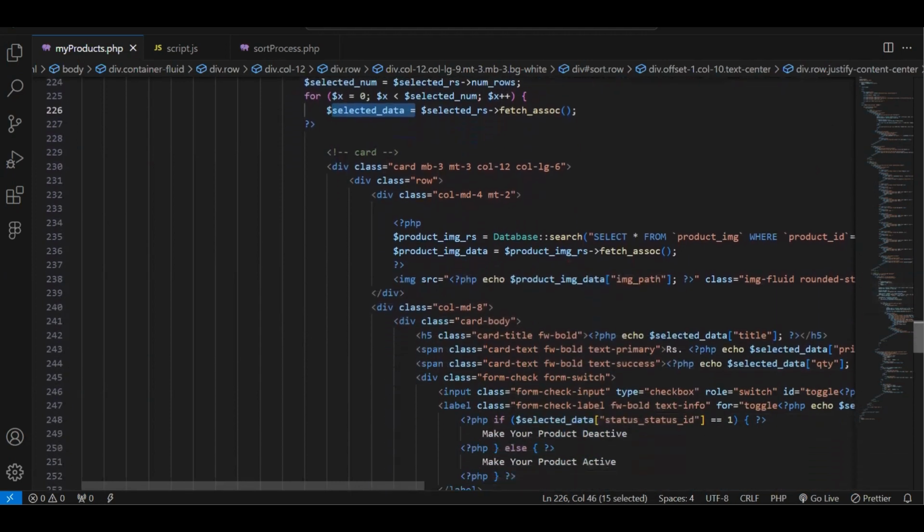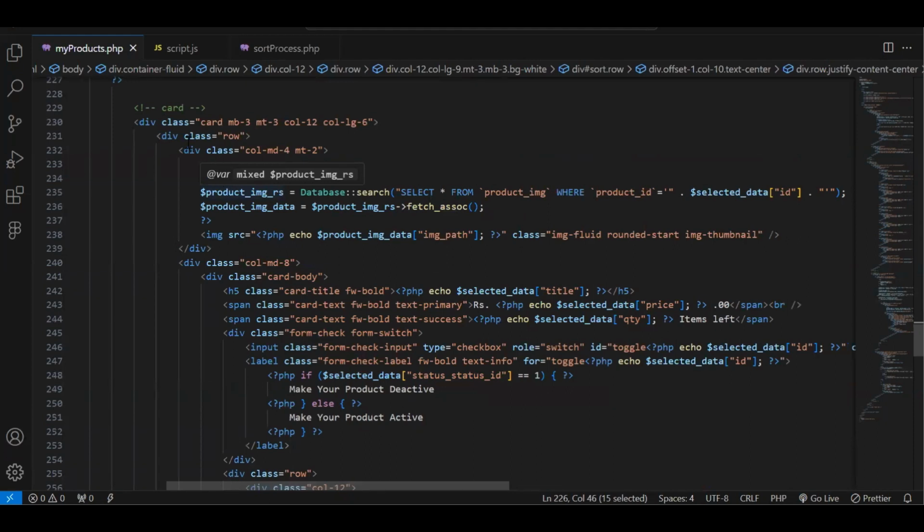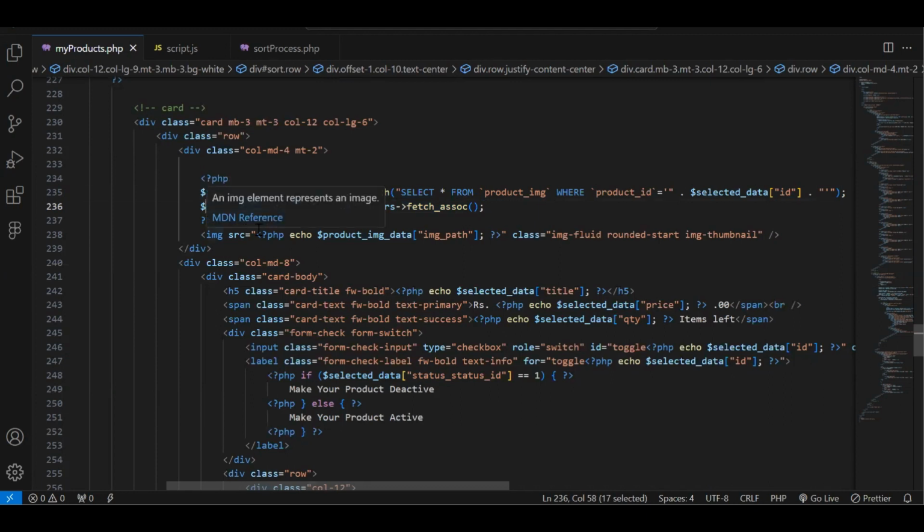And after that I have used the card here, and inside that too I have used the PHP script, and I have called a search function with the query as select all from the product image table, where product ID equals the ID that's stored in this selected data array, and stored the relevant result set we get back from the database in a variable called product image result set, and through fetch assoc obtaining the relevant image and storing that in a variable called product image data. And then for the src of this image tag I echo the image path that's stored in this array called product image data. And then for the title of this product I echo the title that's stored in the array called selected data.